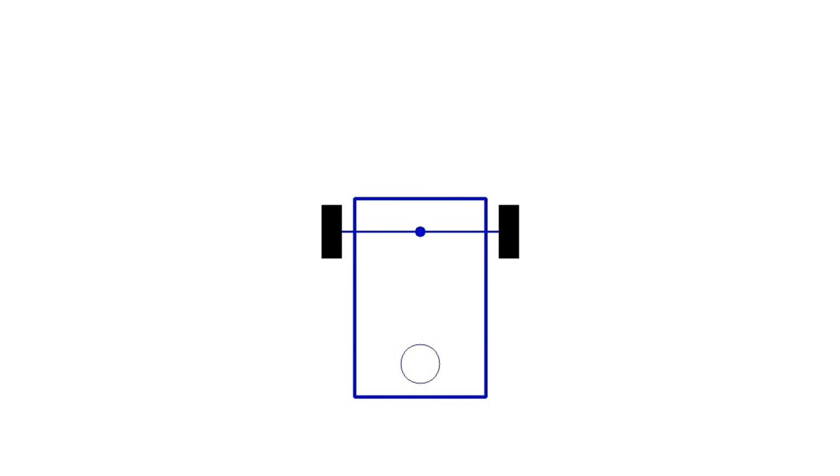If we take our standard robot with two drive wheels and a little caster wheel at the back, if we want this robot to drive forward in a straight line at a certain speed, the left wheel and the right wheel have to go at exactly the same speed.